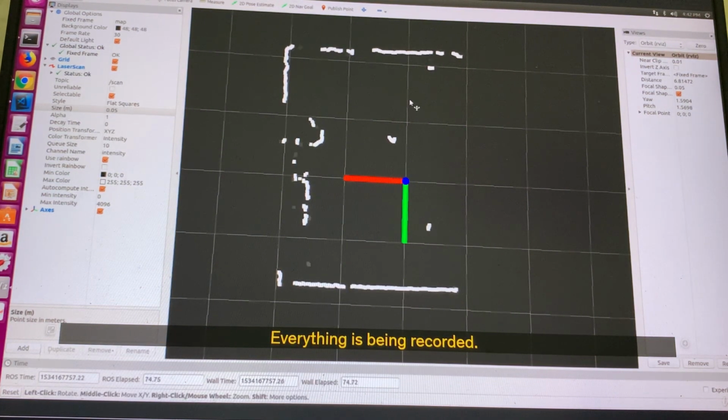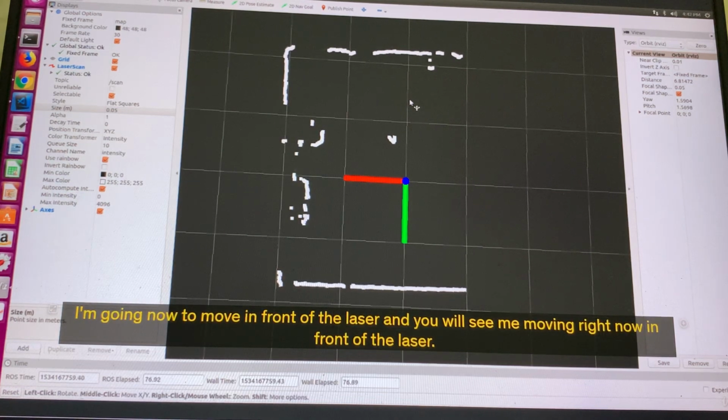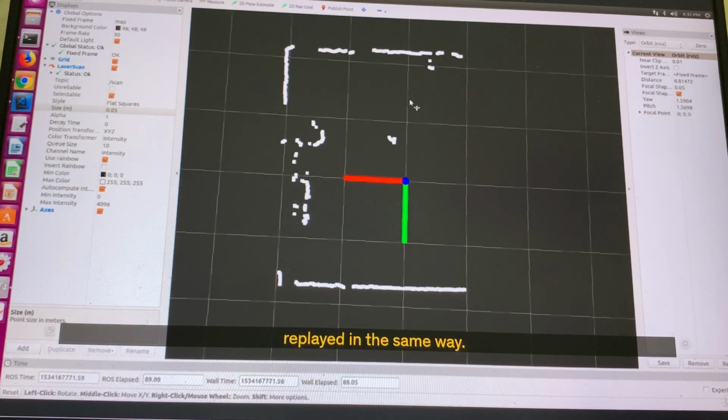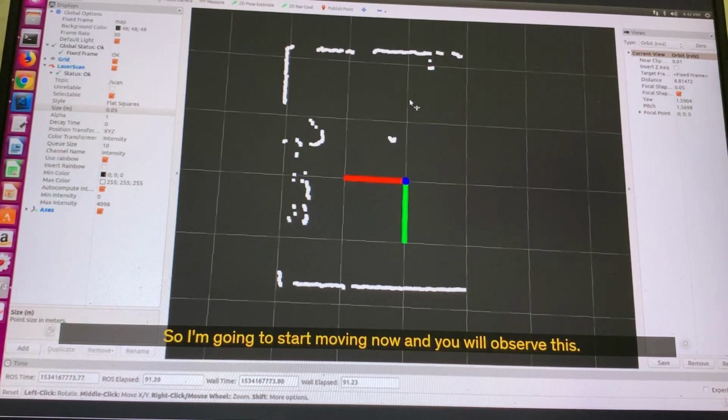So in the meanwhile, you can see now, this is the laser scanner. Everything is being recorded. I'm going now to move in front of the laser. Later on, when we are going to play back again, you will see that the same motion is going to be replayed in the same way. So I'm going to start moving now, and you will observe this.